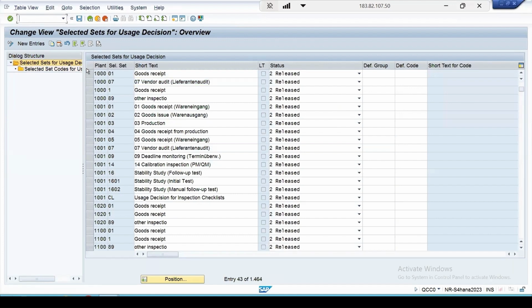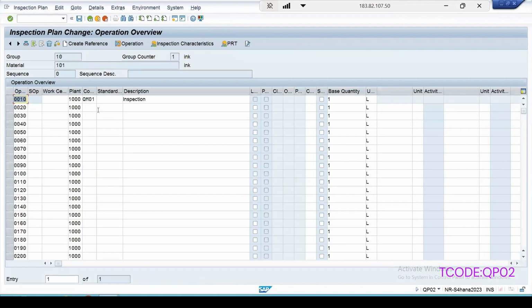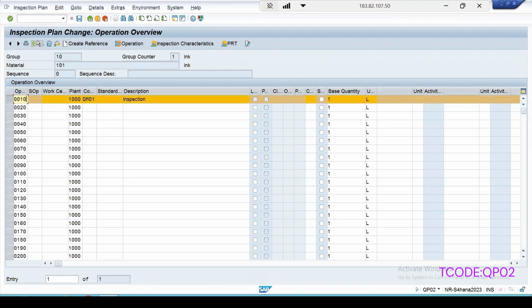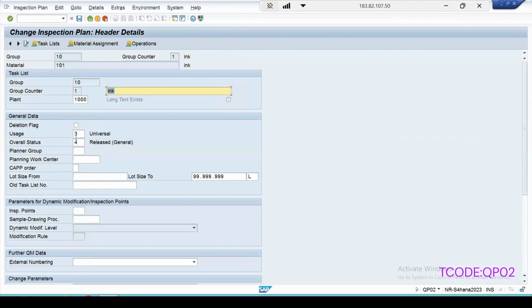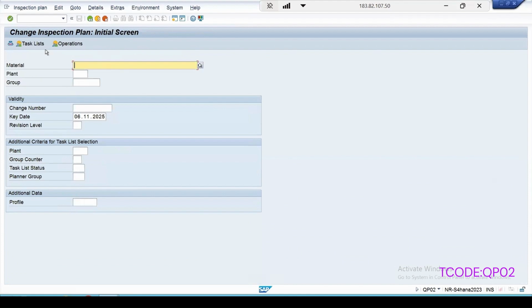Okay, so /n QP02 enter. My material is 101 and the plant is 1000. Press enter key. Already one inspection plan is created for this material with the usage 3, but we can create a new one with the usage 5 because I need a plan with the usage 5 to be mapped with the inspection type 07. So I can go for the creation, /n QP01 enter.